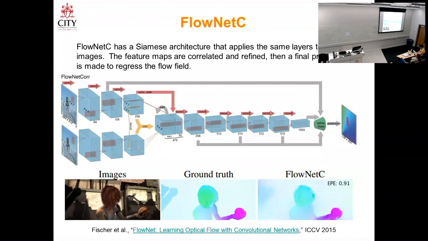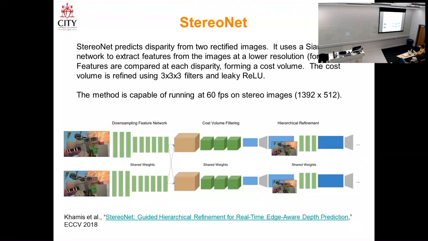Here's a paper from ICCV 2015. People have done it more recently. If you go to any computer vision conferences these days, there's going to be someone there probably talking about optical flow. Another problem you can solve with deep learning is stereo.